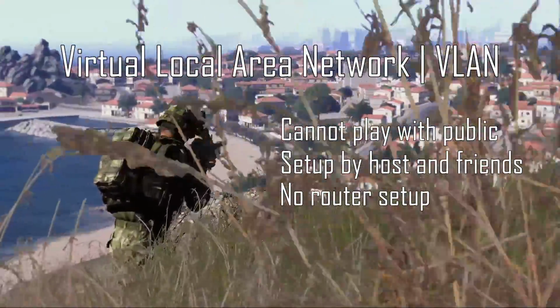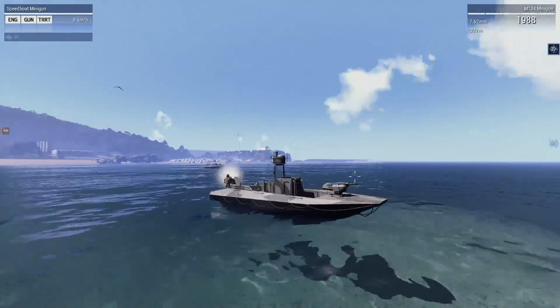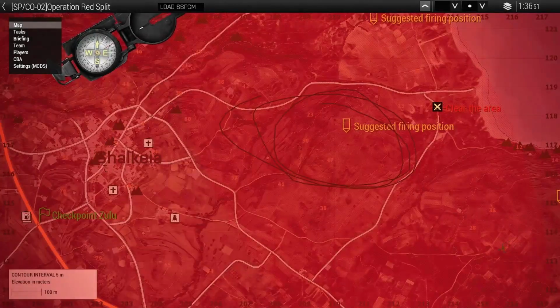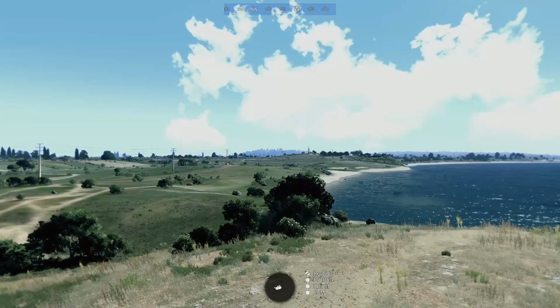router tinkering is required. If you already know which method you want to use to host your game, feel free to jump ahead. Otherwise, I'm going to move forward going through each method.